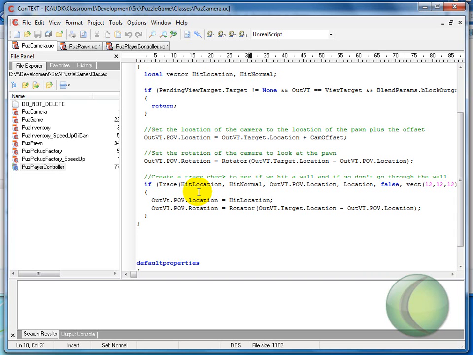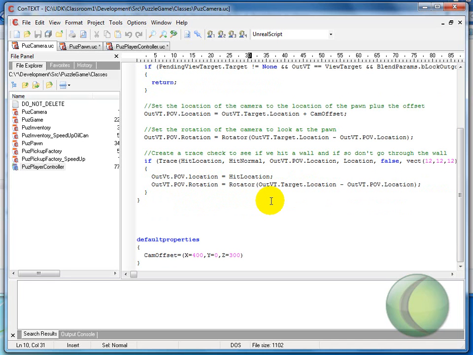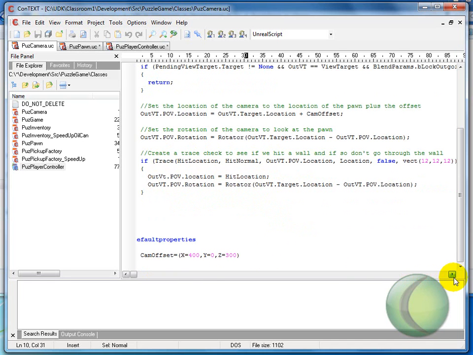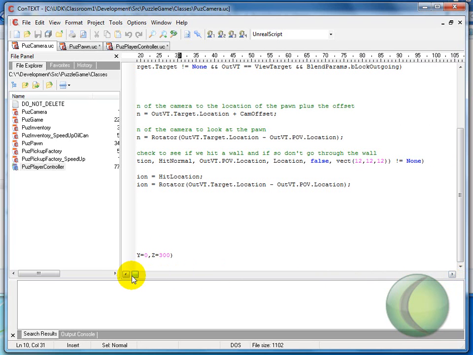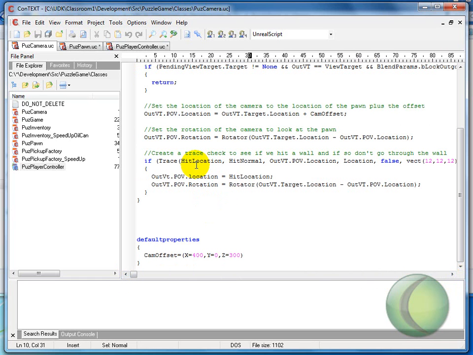So we're going to put this trace in there to push the camera downward so it doesn't go through the wall. Hit location is what gets returned for where the camera actually makes its first initial touch. So we're going to set the location to the hit location. As for the parameters being passed in, you're more than welcome to take a look and see what each parameter does. You can find the trace function originally created inside the actor class. Now the OutVT.POV location will be reset. It'll no longer be set to the location of the pawn, but just to the hit location. So it kind of pushes there.